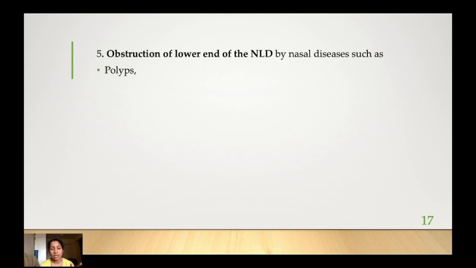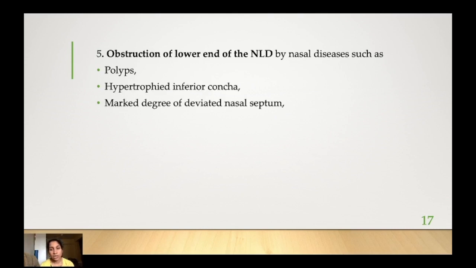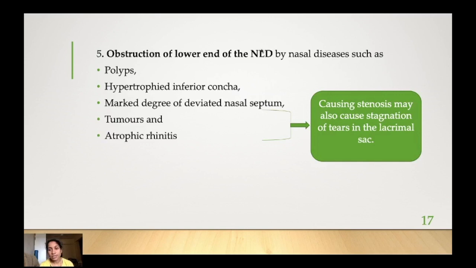The diseases are polyps, hypertrophy of the inferior concha, marked degree of deviated nasal septum, tumors, and atrophic rhinitis, and these cause stenosis, and that will lead to the stagnation of tears in the lacrimal sac. So these are the diseases affecting the nose which will lead to the stasis of tears in the lacrimal sac.